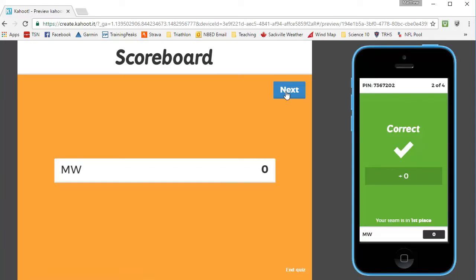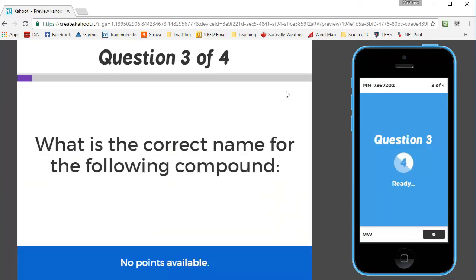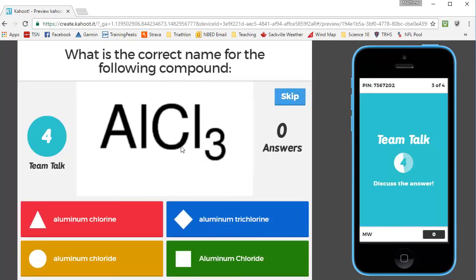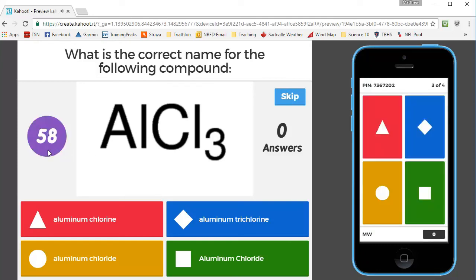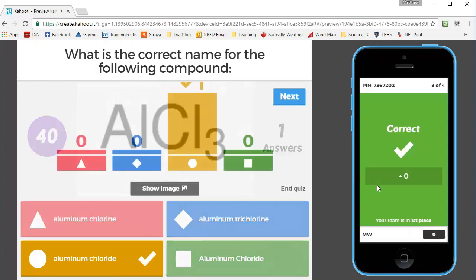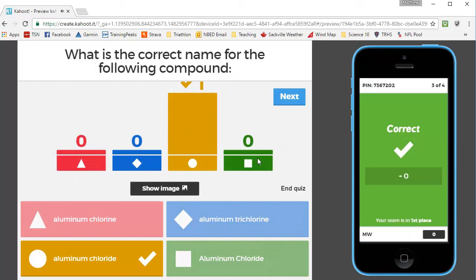Let's go to question 3. What is the correct name for the following compound? Again, I've inserted an image here, AlCl3, and there's a 60-second time limit on this. I can look at these answers and say it's either aluminum chlorine, aluminum trichlorine, aluminum chloride with lowercase letters, or aluminum chloride with capital letters. I'm going to select aluminum chloride, all lowercase, and again, it's going to show me my number count of students that got the correct answer.